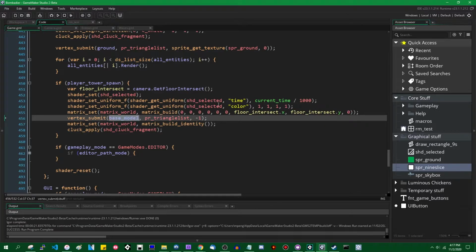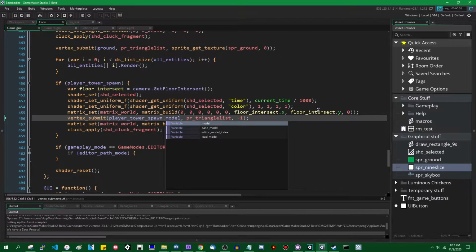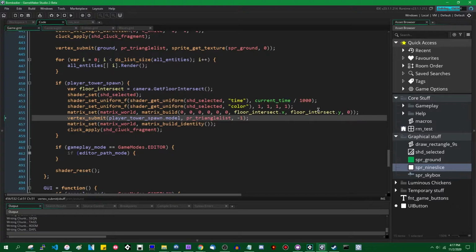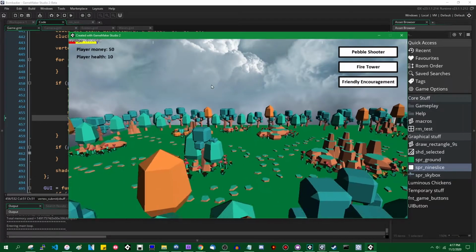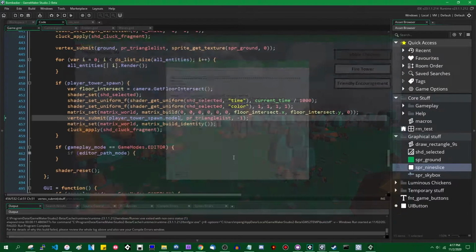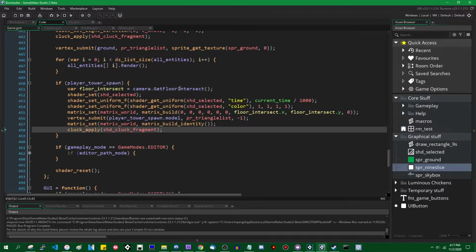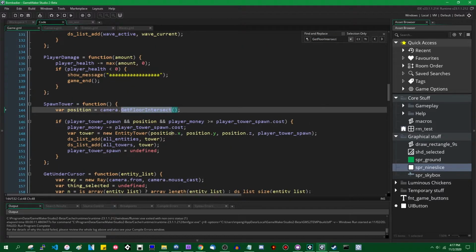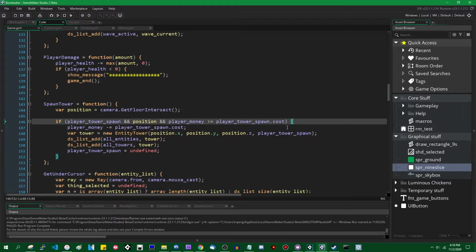Base model instead of whatever it is going to be player tower spawn.model. Like that. So now we should be able to see a flashing version of the tower that we want to spawn. And we do not, because this just blew up in my face. How is it used? I feel like that should be correct. Okay, so this needs to be this. We need to check this for a truth value also.